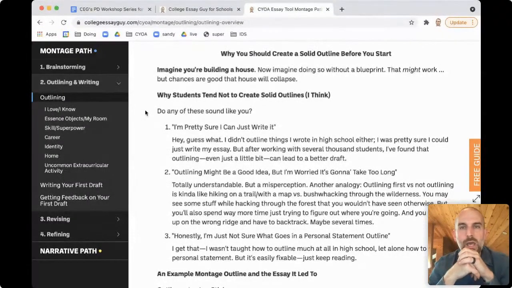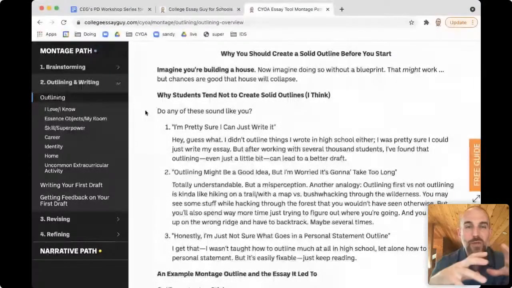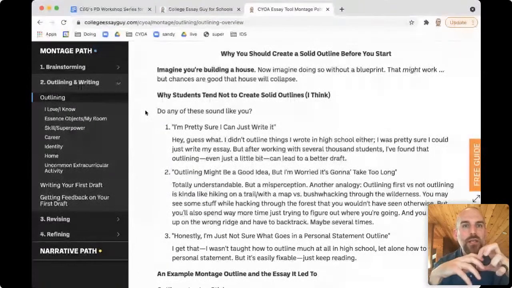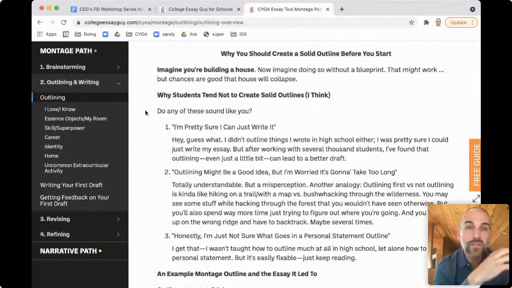create an outline. Another thing is students think sometimes it's going to take too long. And what I say to those students is, hey, it might take you a little time, but it's a kind of stitch in time saves nine thing. And just spending a little time early on is going to help you see, is this idea actually going to work? Or is it likely to work?